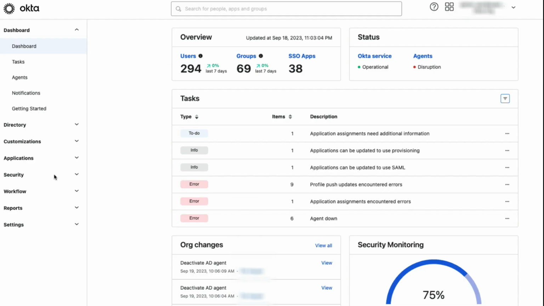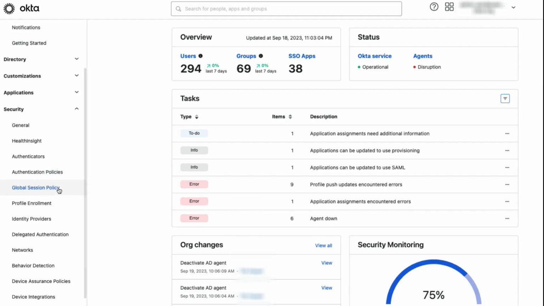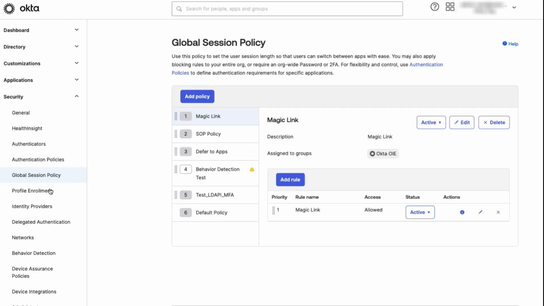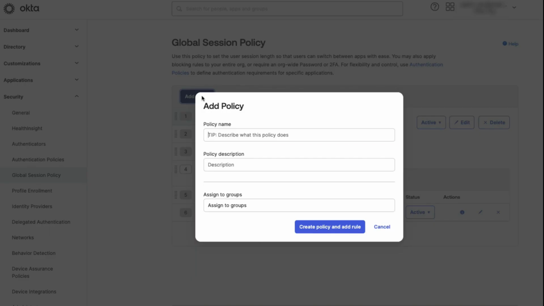In an OIE org, navigate to Security, then select Global Session Policy. Here you can create a new policy or modify an existing policy that restricts LDAP interface authentication to a desired group. Assign it to a group.